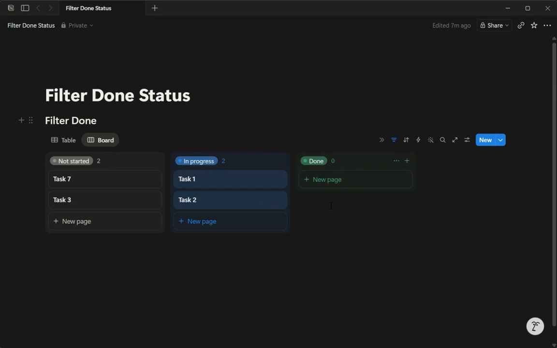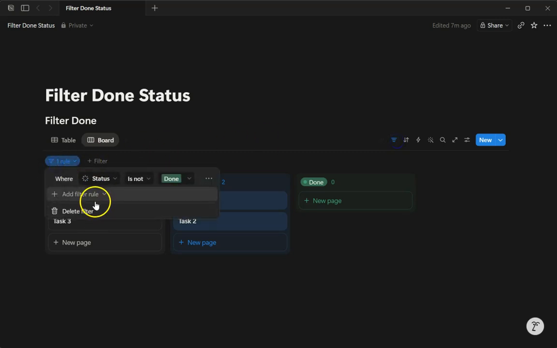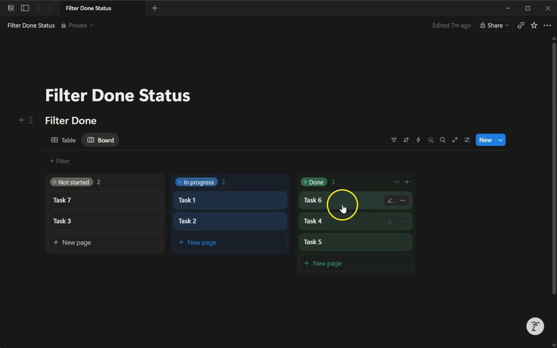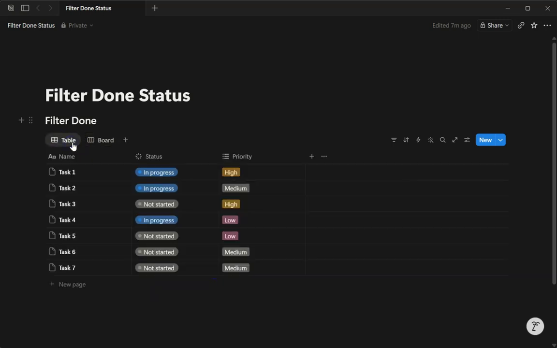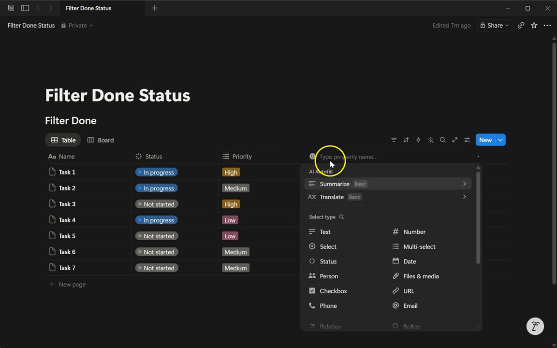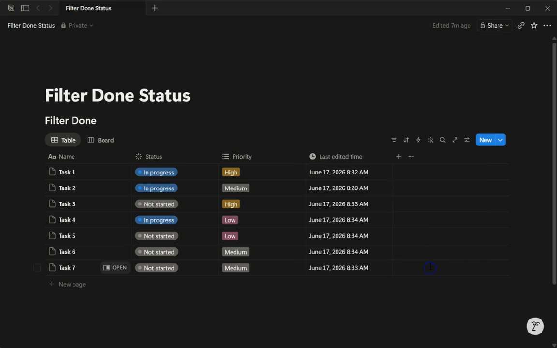But imagine if you wanted to see what was recently status that's done. And in that case, I'll go back in here and remove this filter and delete the filter. And I'll move stuff back over. And we'll go back into our table. And what we need to do in that case is we need to add a property here. And we need to add the property of last edited time. So I'll go ahead and click that.